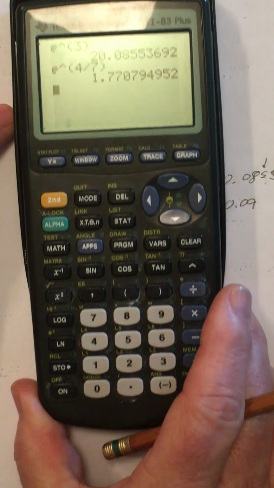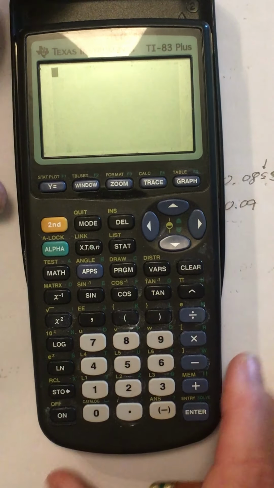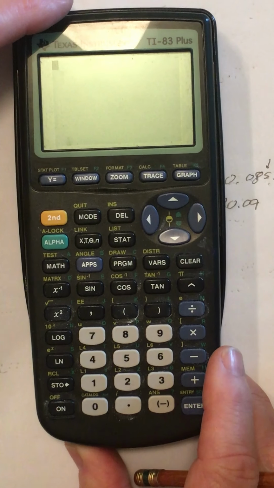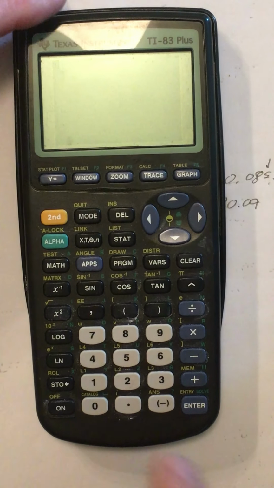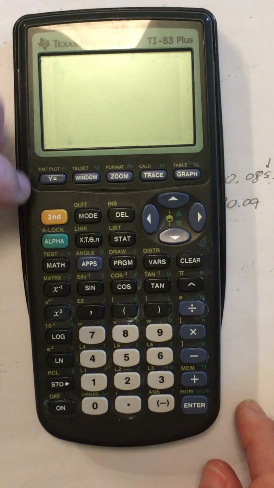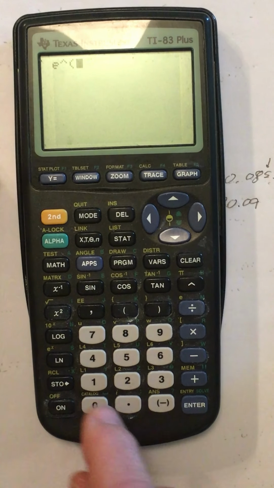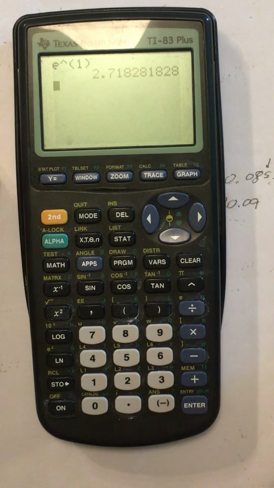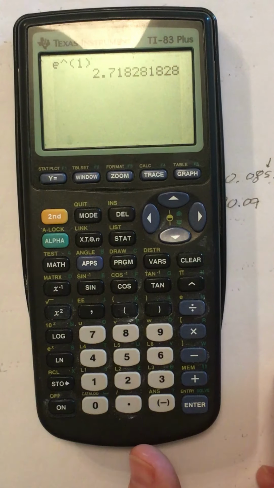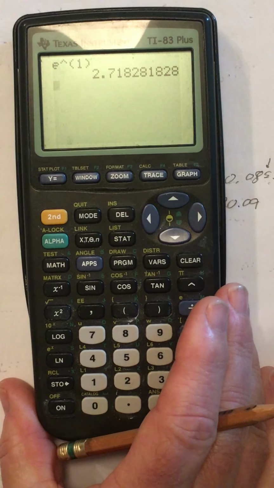We hit the function. Suppose I want to find e to the first power. Well, one way to do that, there's my e to the x, first power, and there's my number, 2.71828. So that's the procedure for just evaluating e raised to some power.